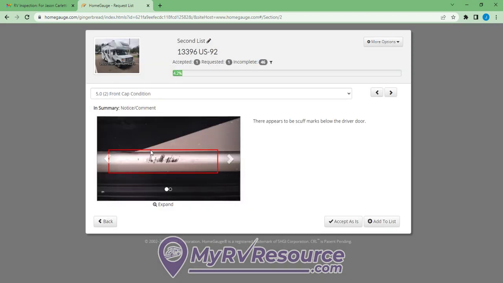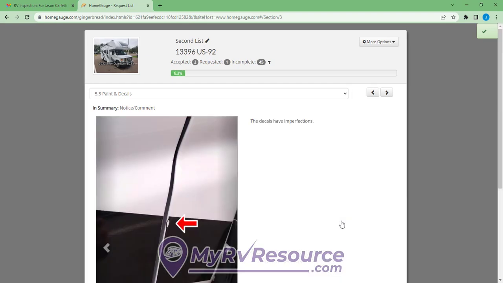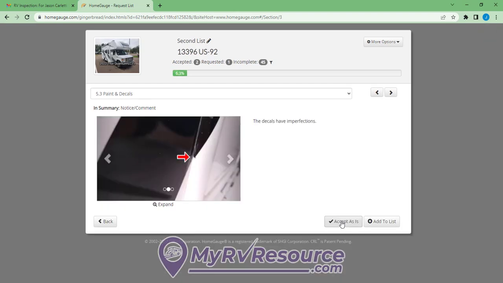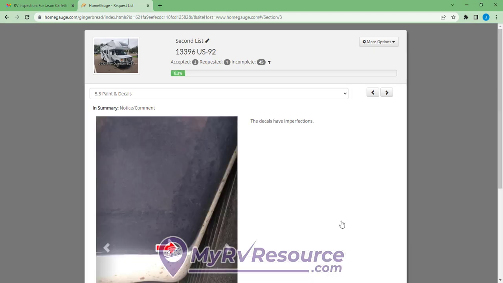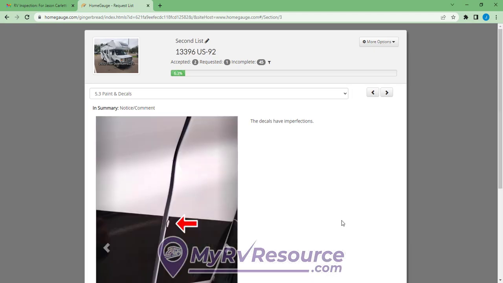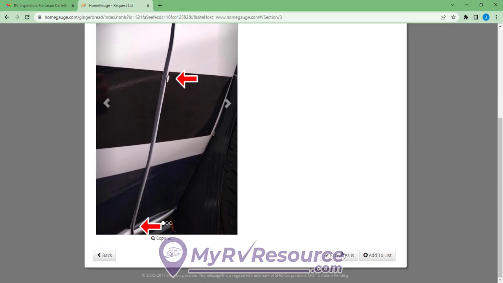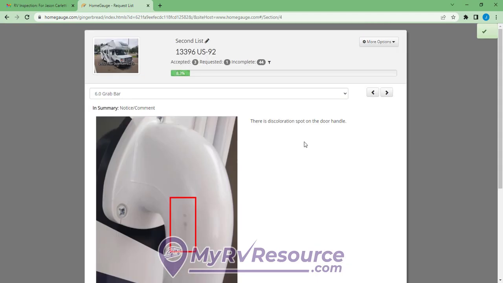Next thing is some scratches on the driver door. This is brand new. You really shouldn't have scuffs. But if you're willing to accept it that way, we would select accept as is. Now we're going to go through this entire thing really quickly, and I am going to create this list real quick for you. So let me just accept this.